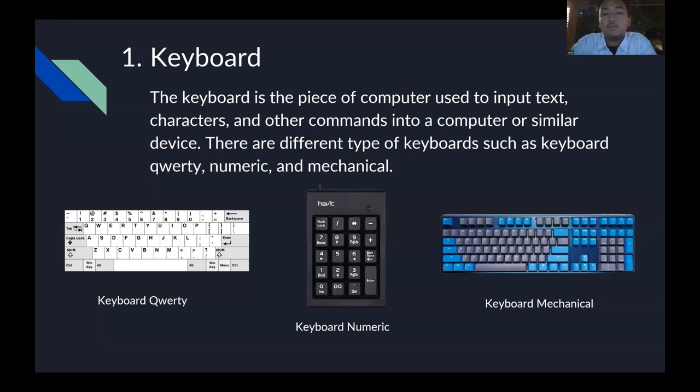There are different types of keyboard, such as QWERTY, numeric, and mechanical. One, keyboard QWERTY is the standard type of computer keyboard input that uses a Latin-based alphabet. Two, keyboard numeric is a set of keys on a computer device that allows you to enter numbers quickly and easily. Three, keyboard mechanical is a physical keyboard that uses an individual spring and switch for each key, which can also be customized. Thank you.